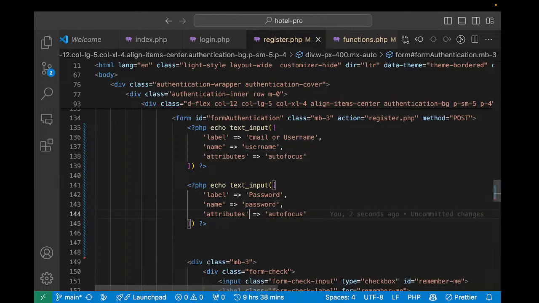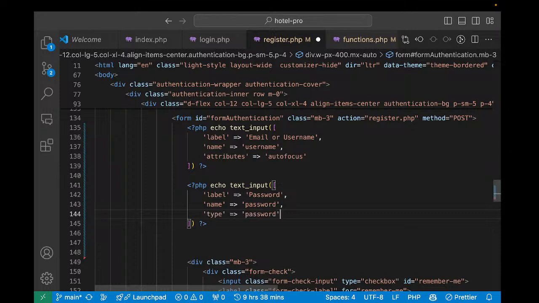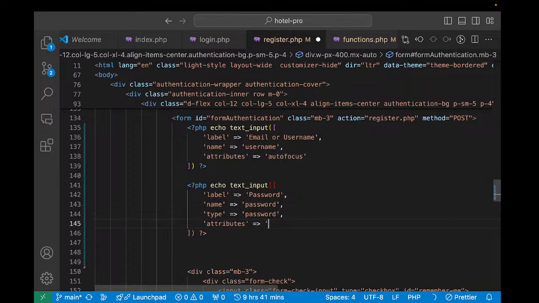Here I remove autofocus, but I put the type. The type here is important, so you can make the type be password. We can also add attributes, for example, an attribute of required. Come and put here, for example, required. Make sure that you begin with a space so it cannot touch another thing.